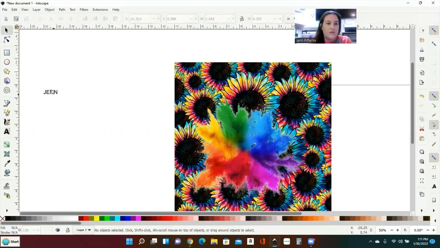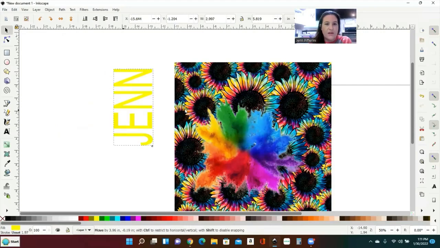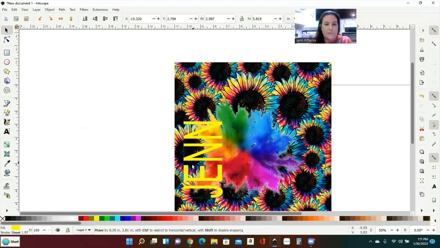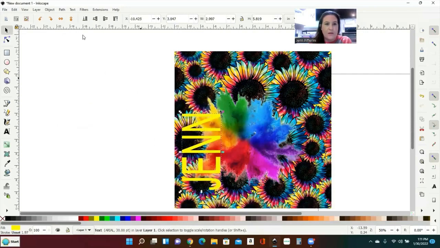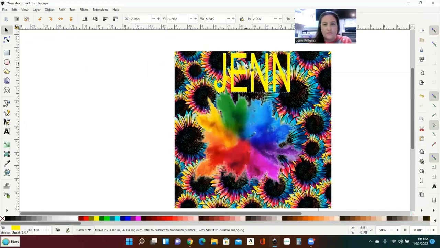Jen, select tool. Select tool. Make this bigger. Make it brighter. I'm gonna rotate it maybe. We'll do it this way. Cool. Let's just say that's the image I want to use.